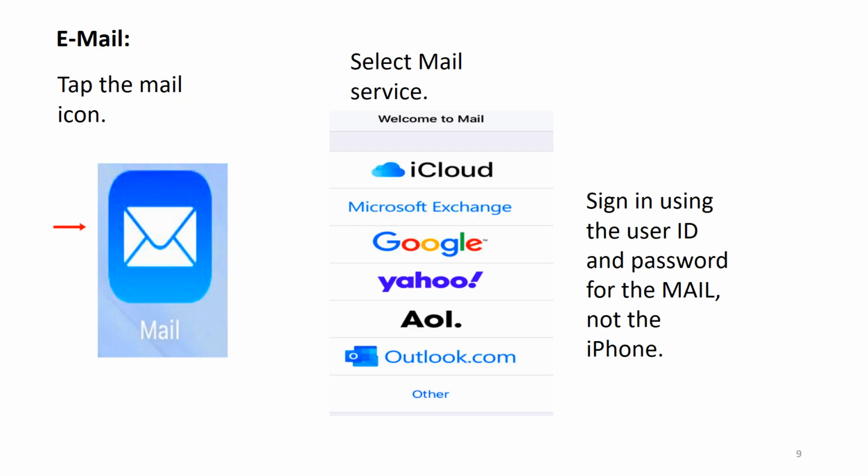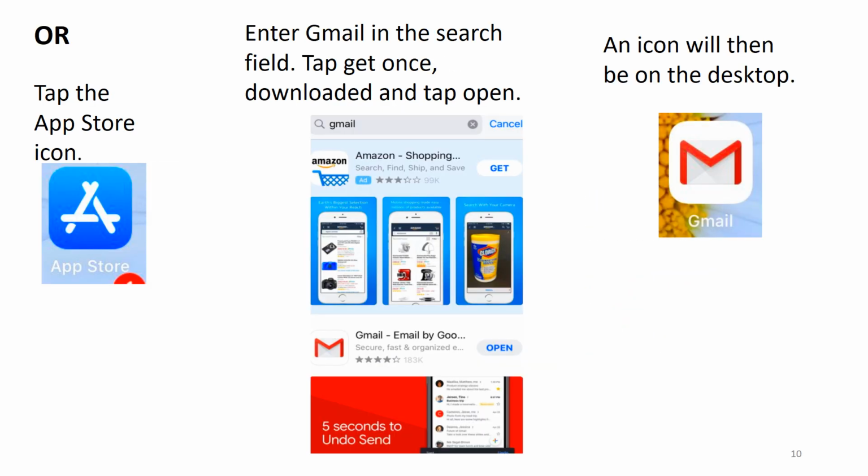Email. Tap the mail icon. Select Mail Service. Sign in using the user ID and password for the mail, not the iPhone. Or tap the App Store icon, enter Gmail in the search field, tap Get Once, Download, and tap Open. An icon will then be on the desktop.